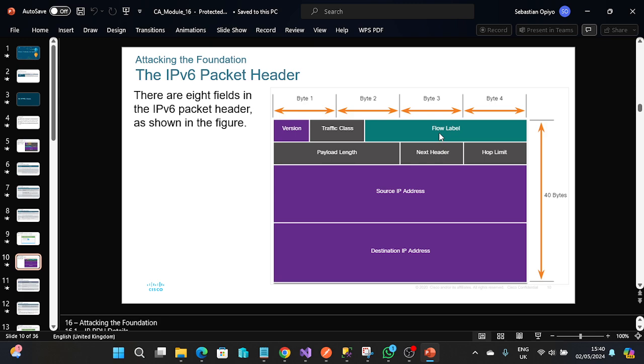And then we have the payload length down here, which is 16 bits. It indicates the length of the IP version 6 payload, and that includes the extension headers and upper layer protocol data unit, the PDU. If you remember, we talked of the jumbo payloads. Those ones are normally handled differently, so maybe you can figure out how.